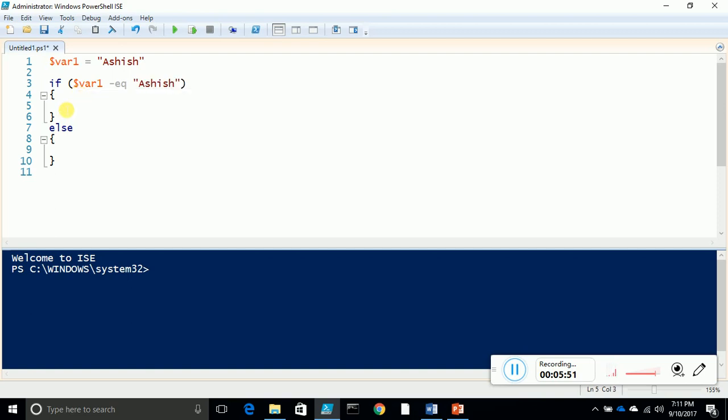If it is Ashish, then I want to do something: Write-Host, and I will say yes, you are Ashish. And if it is not Ashish, then I will just copy this with a little bit of modification. Instead of yes, no, you are not Ashish. So as we have statically declared it over here, it will definitely go inside this.